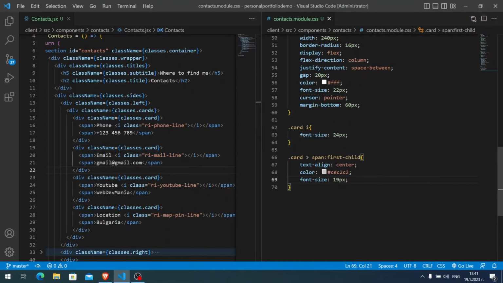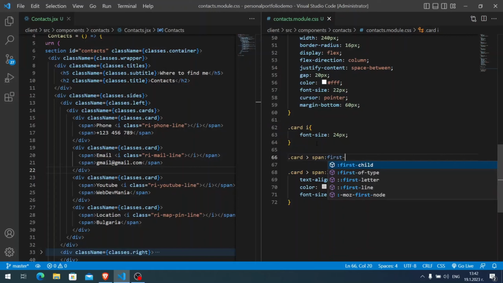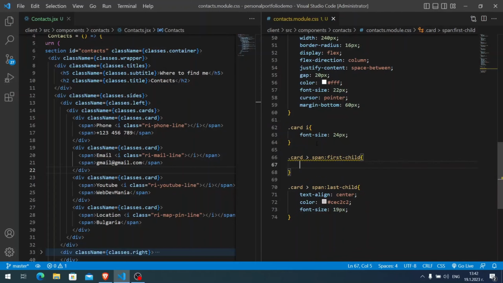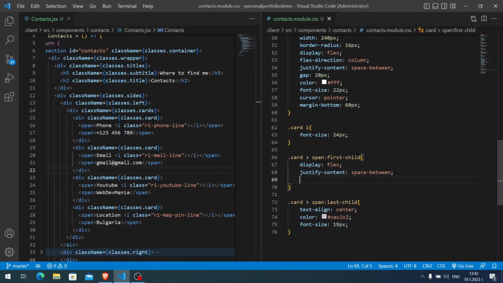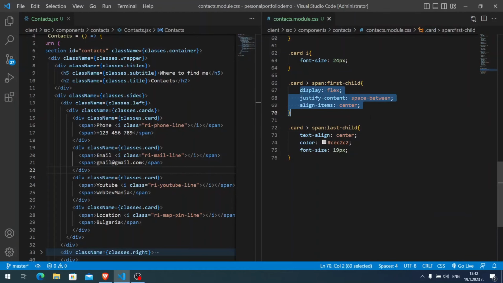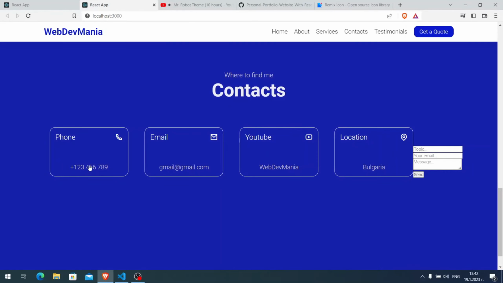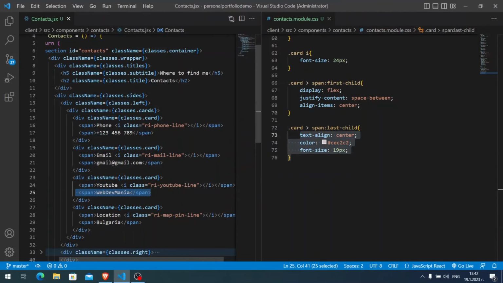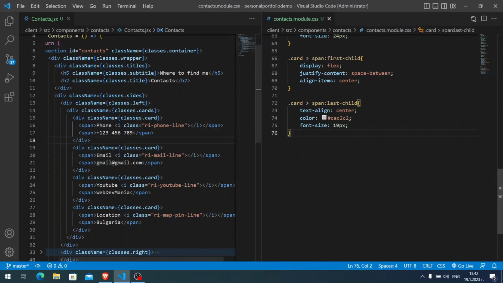Oops, that's actually not for the first child but for the last child. So here change from first to last, and for the first child, so here span first child. I was looking for the styles of the last child, excuse me guys. So for the first child, display of flex, justify content of space between, and align items of center. So this is for the first child, this is for the last child. Right now you see the last child is this here, so web dev mania, the Gmail, the phone number, and the location here, the country name I mean, and this is the first child. So for the first and last child we are ready.